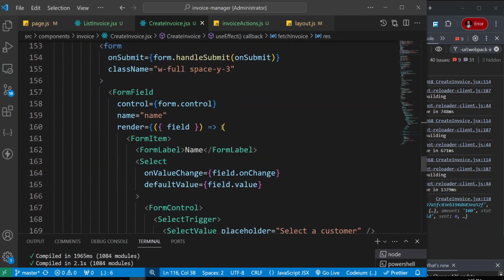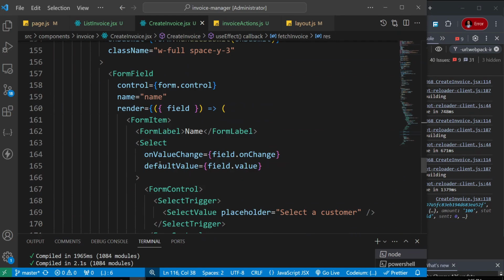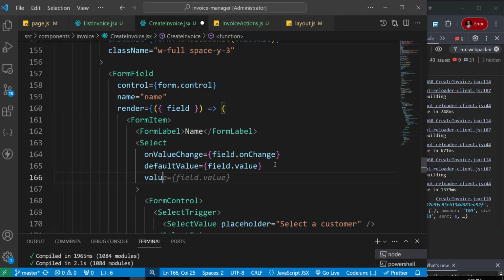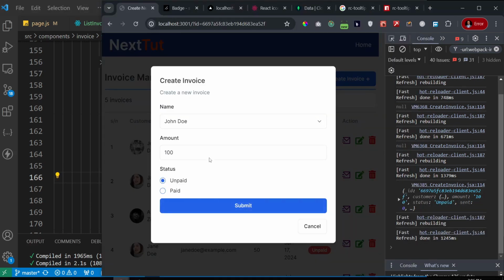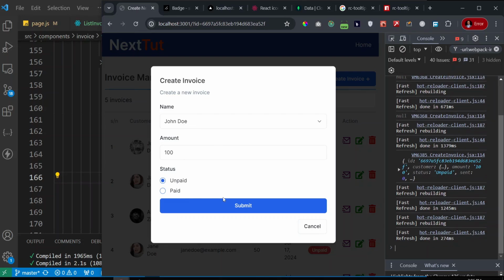I just hate troubleshooting on live video. So here we have default value. We should also add a value, I think. So value, and it's just going to be set to field.name as well. So value is equal to field.name, and I think that should fix the problem. Aha, so you see we have John Doe. Perfect.